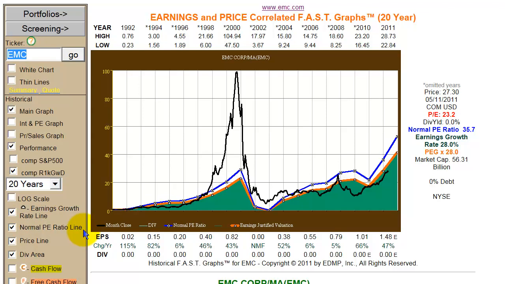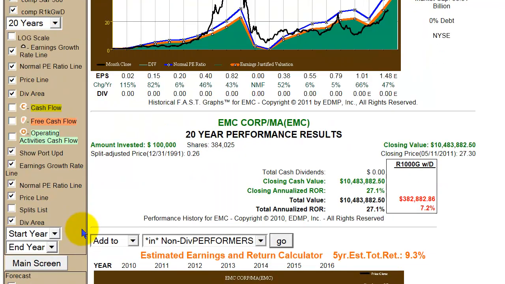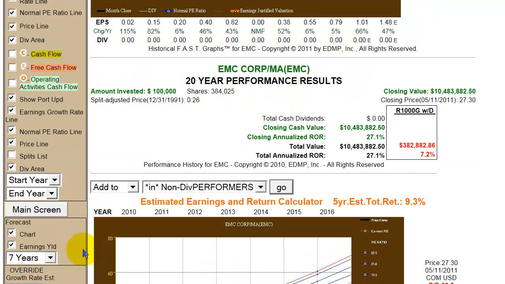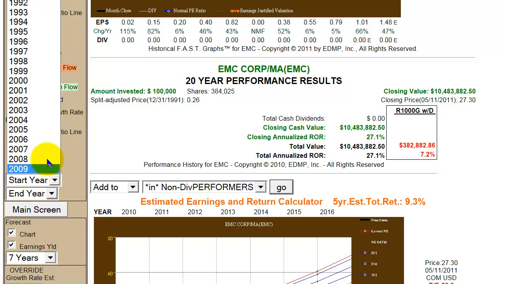In this section, you will see 2 buttons with drop-down windows titled Start Year and End Year. By clicking the drop-down window, the premium subscriber can pick a period in history that they would like to examine. For example, 1999 to 2003.